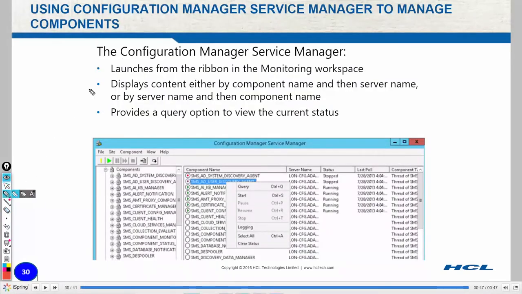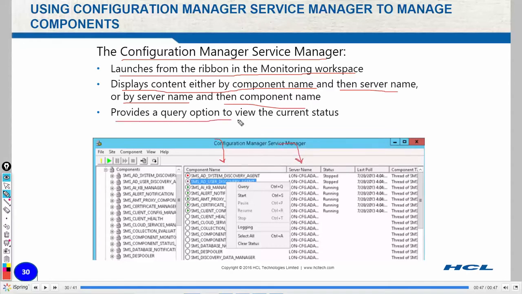Now we have Configuration Manager Service Manager. It launches from the ribbon in the monitoring space and displays content either by component name and then server name, or by server name and then component name. It provides a query option to view the current status, so you can query it, or press Ctrl Q after selecting the appropriate component name. If I have selected this and press Ctrl Q, the query for this component will run. If I select another, it will run for that component.